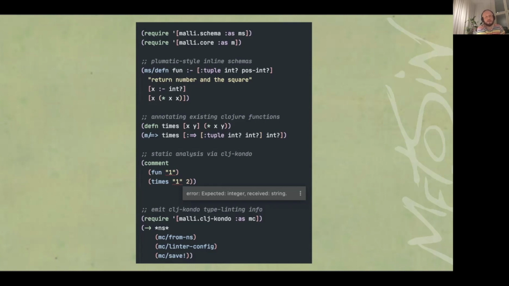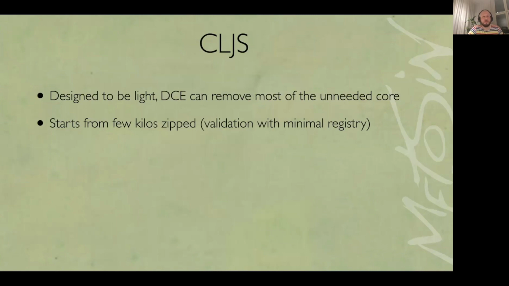It writes this clj-kondo config file, and after that, it automatically picks up those errors if it can. But in the end result, there's a Malli to clj-kondo transformation which does this, and that's kind of fun. But there are a few schemas in a few slides in here.